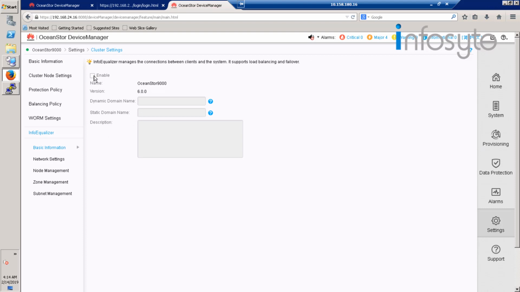Enable InfoEqualizer. On the dynamic domain name and static domain name, add the domain name given by the guide and finally save it.